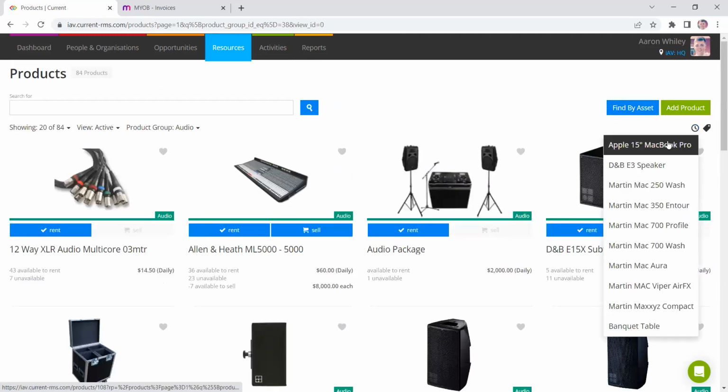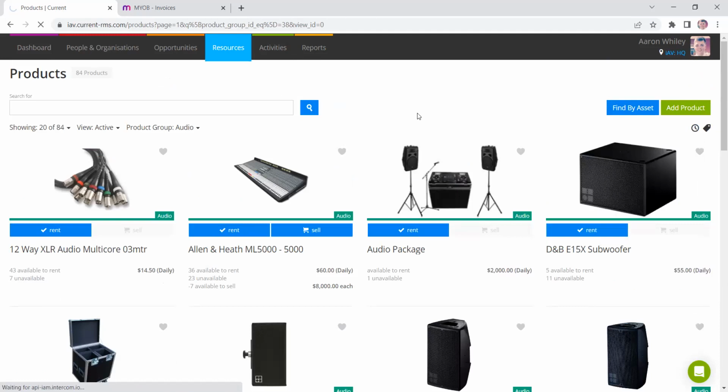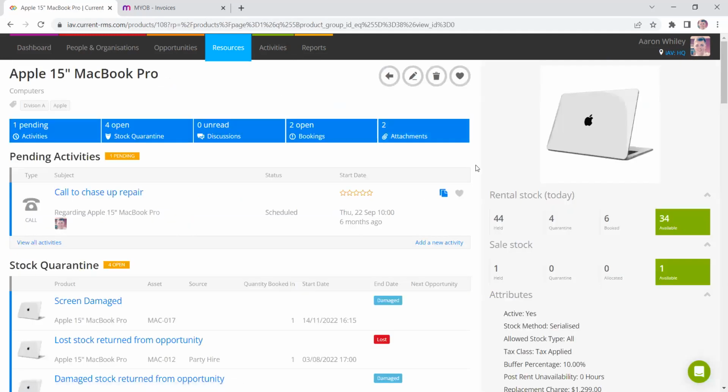What I'm going to do here is I'm just going to click into an individual product just to show you what this looks like within Current RMS. And the first thing you'll notice down this right-hand side is the availability breakdown as of today. So just to break down these numbers, we own 44 of these MacBooks. We've currently got 4 in the quarantine. So that is how many are damaged or lost. So it temporarily puts them to one side until you decide what you want to do with them.